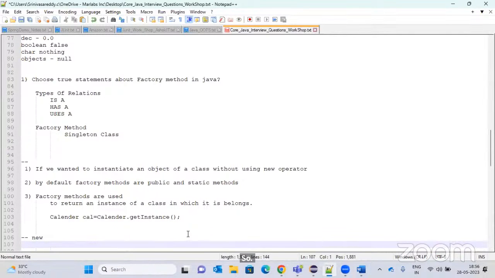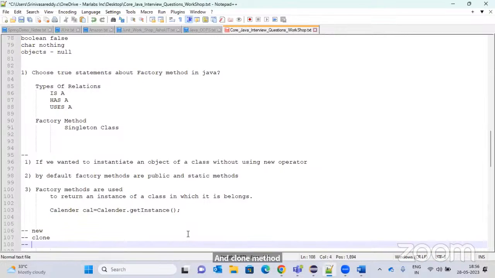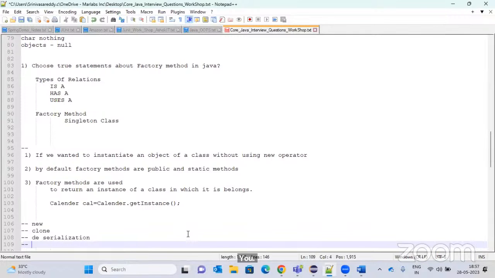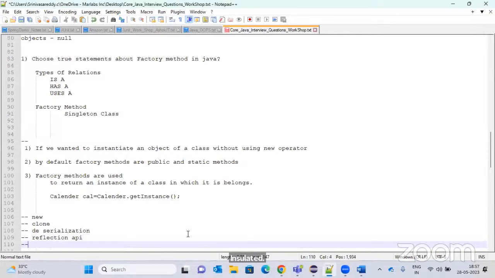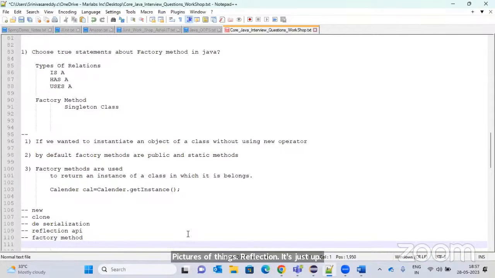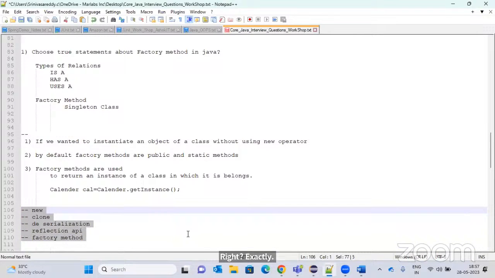And one is the clone method. Then the new instance by deserialization. Then through the Reflection API. And one another is the factory method. Right. These are all the different ways to create an instance of a class. There are 5 different ways actually.